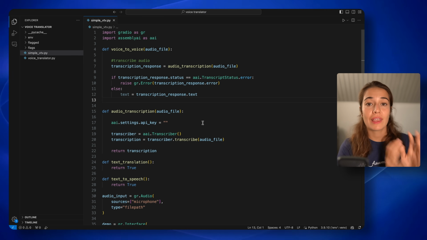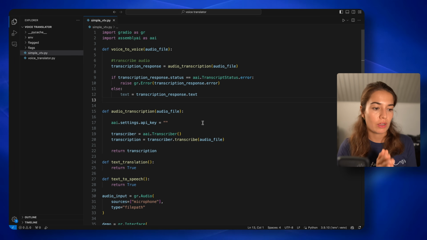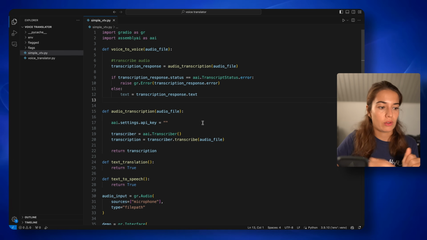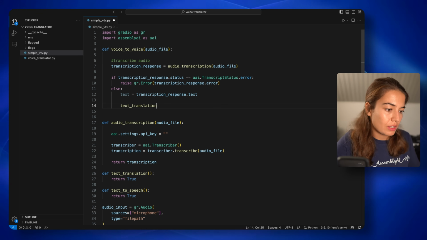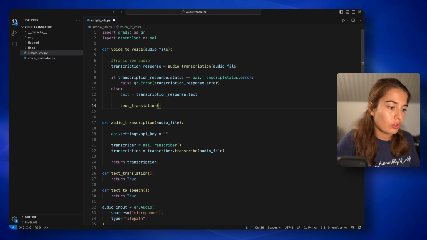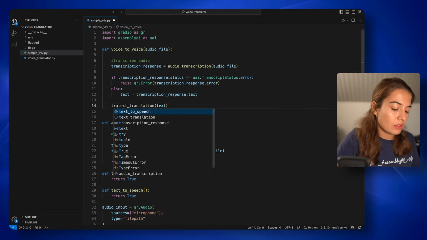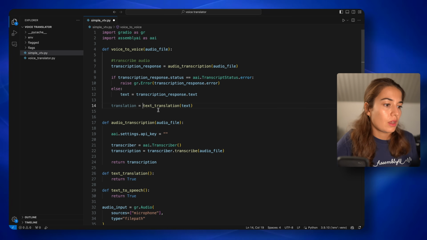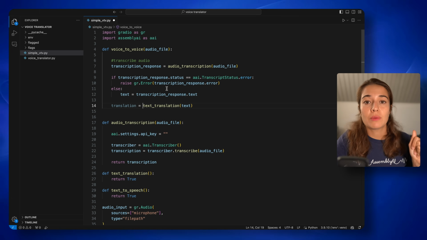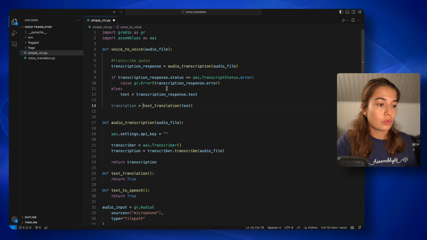All right, so we have the text in English and we want to translate it to other languages. Of course, the next step, I'm going to call the text translation function, and I'm going to pass this English text in here, and as a result I'm going to get the translation. How I'm going to do that is by using Python's translate module.